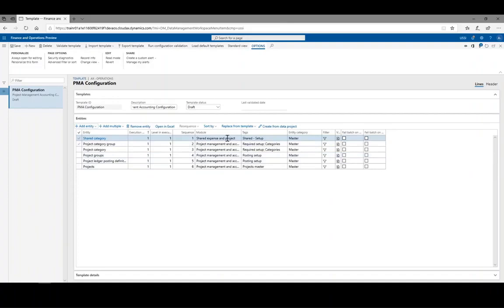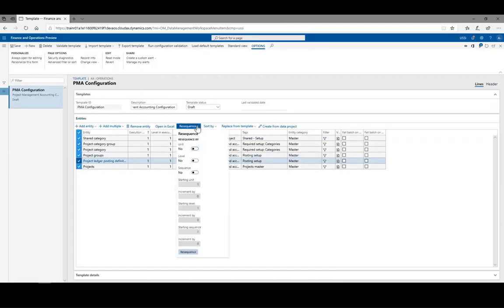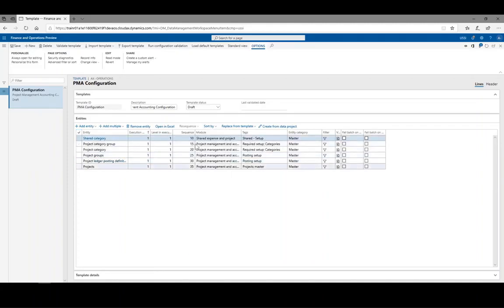If I find that some sequence is not right, I can select and resequence the sequence number. I can say start with 10 and increment by 5. You can see it will be automatically resequenced. And you can also sort by unit, level, and sequence, all of which are different.